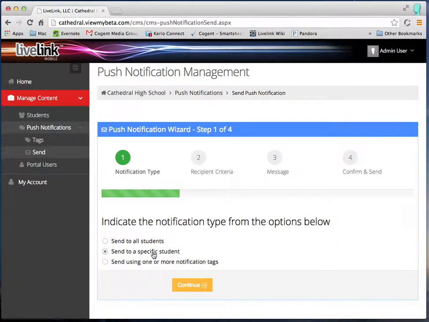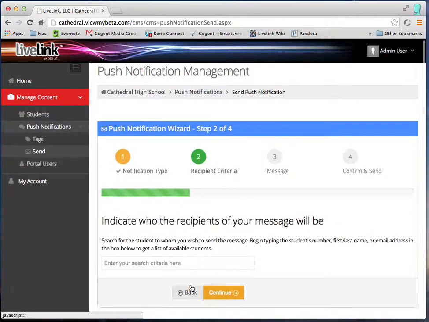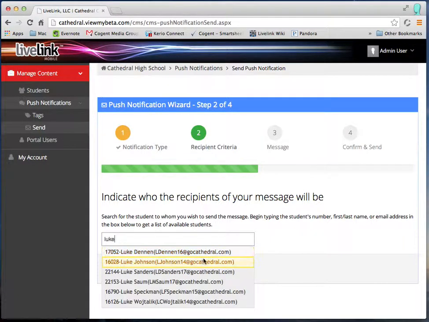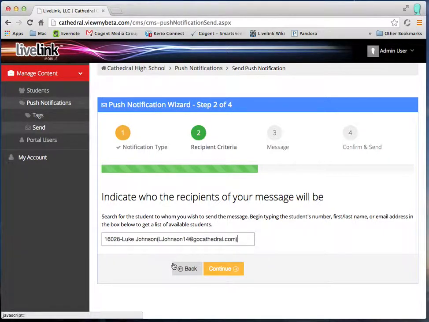To send to a specific student, the next section would be to indicate which student you want to send it to, and that's an active search text box, which would allow you to type any of the four items, including the student's number, the student's first name and or last name, and the student's email address. As you type, it gives you a list of available options that match the items that you've entered. Then you can select the individual that you want to send a message to.